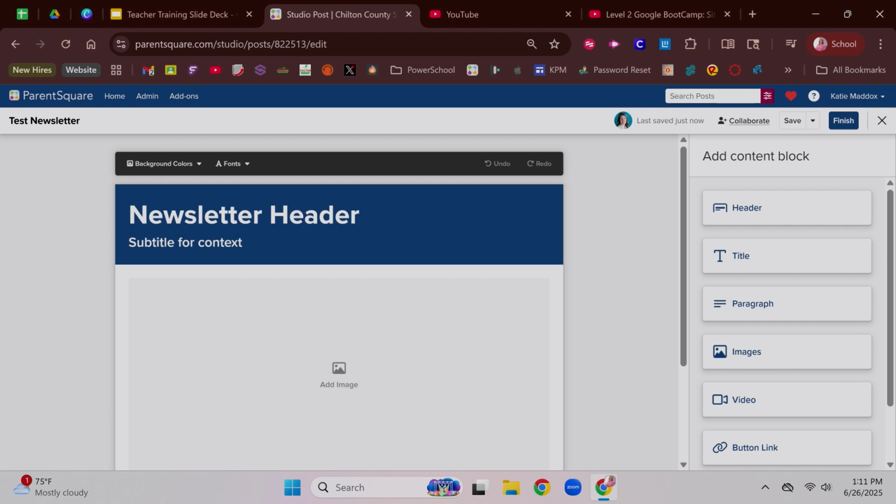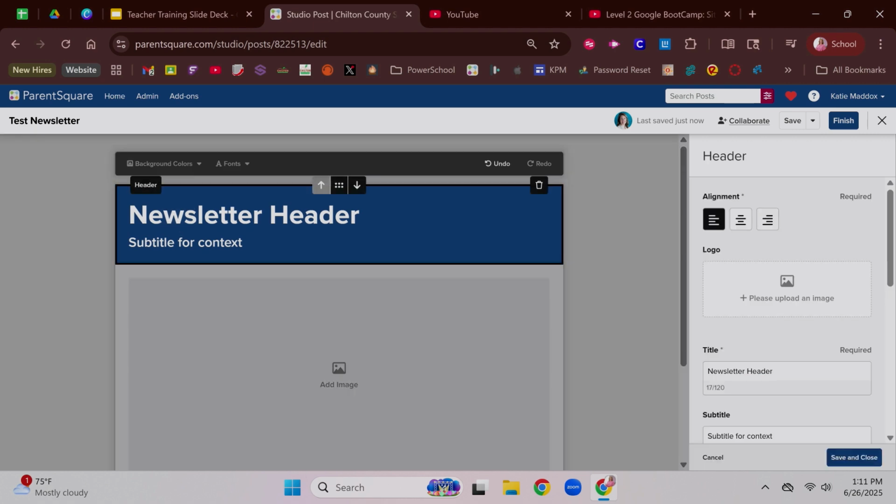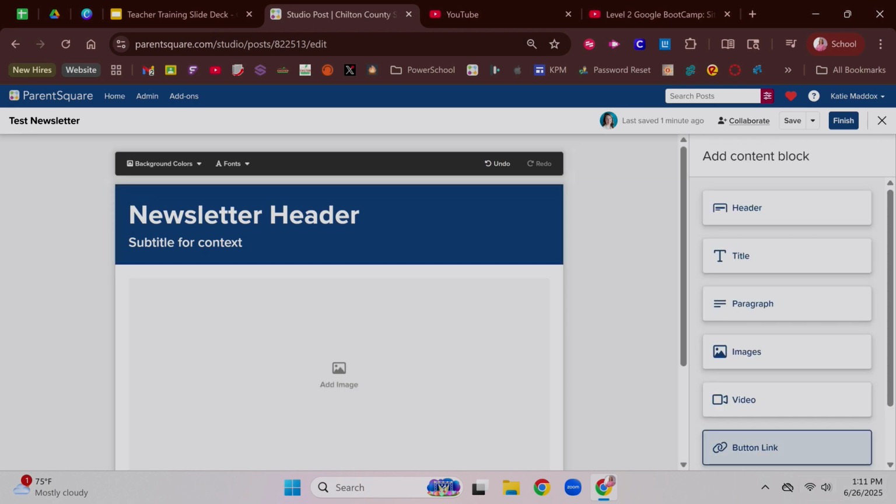So the only thing that is not super intuitive to me on this is that whenever I click on newsletter header, for example, I want to be able to edit those letters right there in that box, but just tricked you. They're actually over there on the right-hand side of your screen. So I'm going to click off this for a second. Actually, I'm going to click save and close at the bottom.